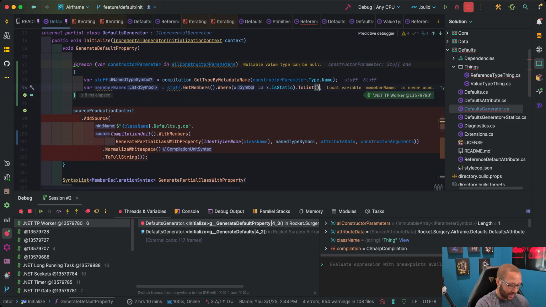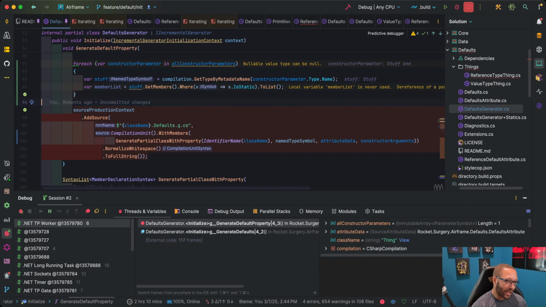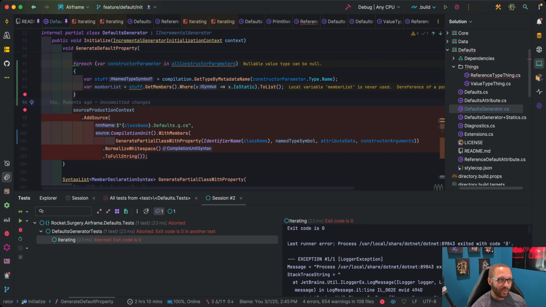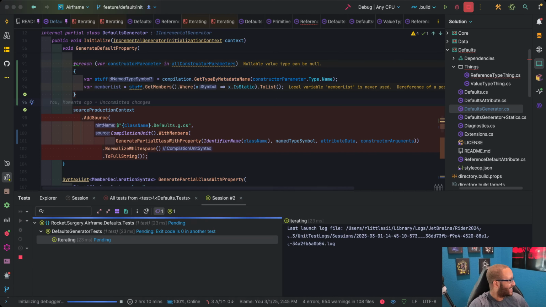To list. I know I have a friend that would yell at me for using to list everywhere. Rodney, dot to array is more performant. Member. Dot to list is not as performant as dot to array, Rodney. You should do better. I'm like, yeah, you're right. I should. I should do better, but I'm not.